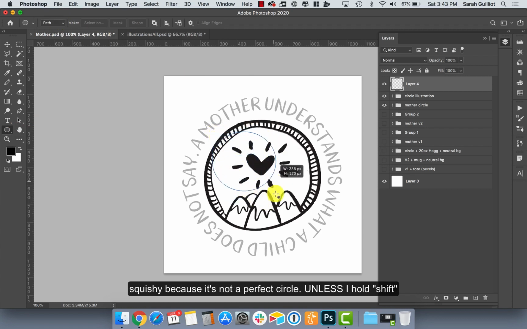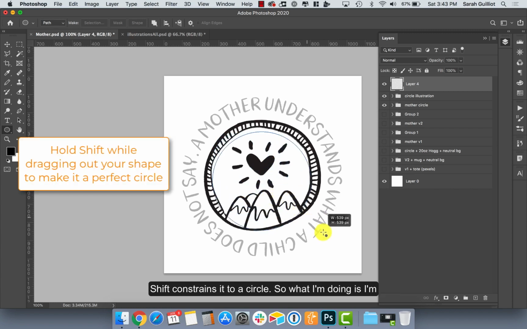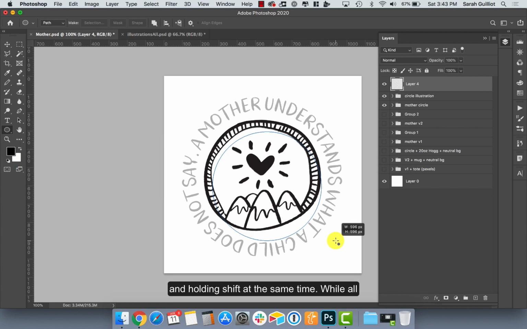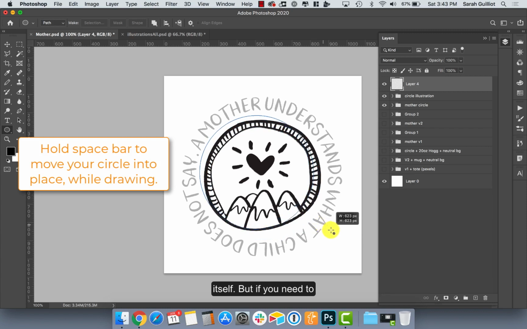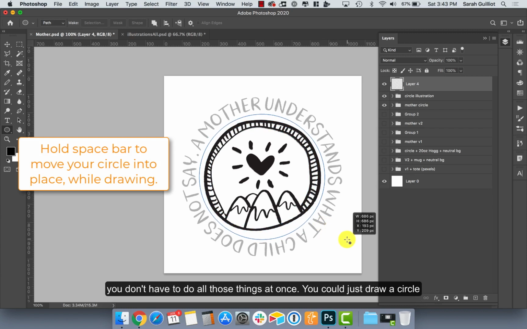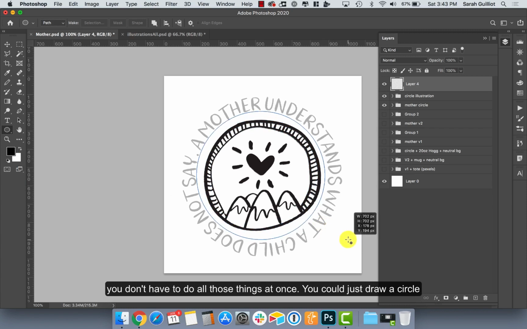Now it can be all squishy because it's not a perfect circle unless I hold shift. Shift constrains it to a circle. So what I'm doing is I'm holding down my mouse button, dragging and holding shift at the same time. Now, while all those things are happening simultaneously, if I want to move the circle, I hold down my space bar, and then I can actually move the circle itself. But you don't have to do all those things at once. You could just draw a circle and then put it in place.